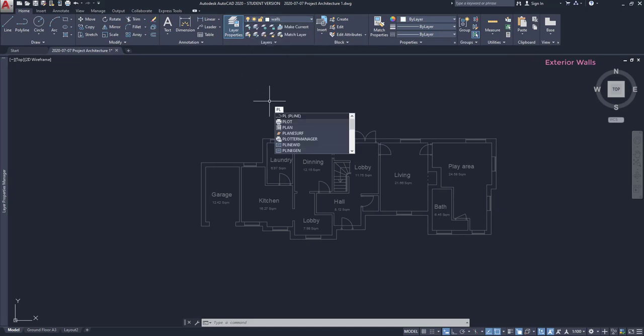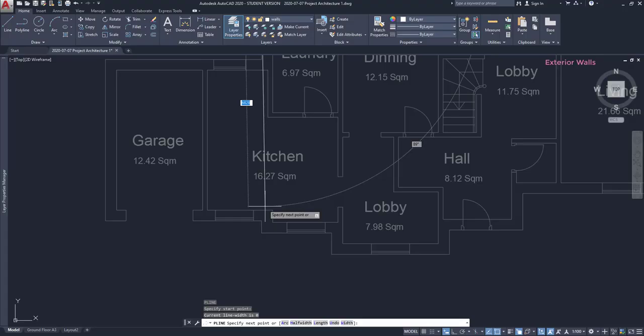Activate the command polyline and start, for example, in this endpoint. Then go down. And because all these lines are horizontal and vertical, you can turn on the ortho mode to be much faster to draw. You can either press the button F8 or click on the icon in the status bar. Then put the second point here.